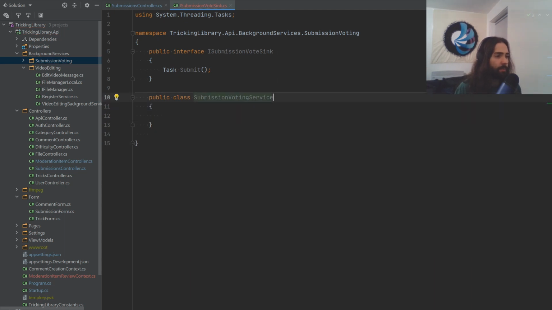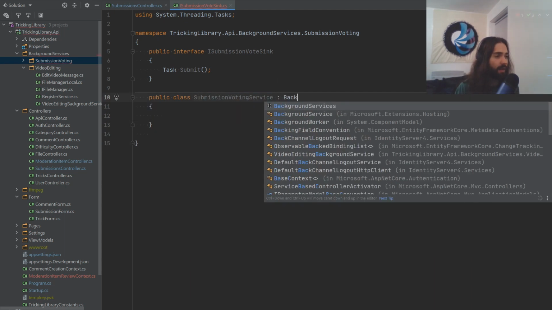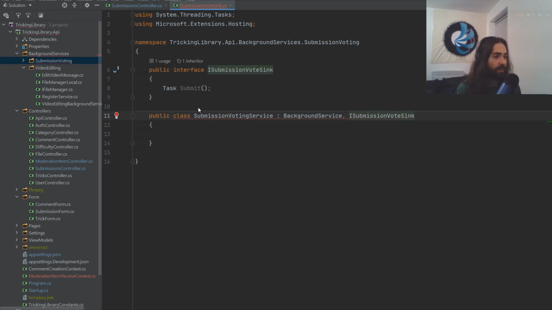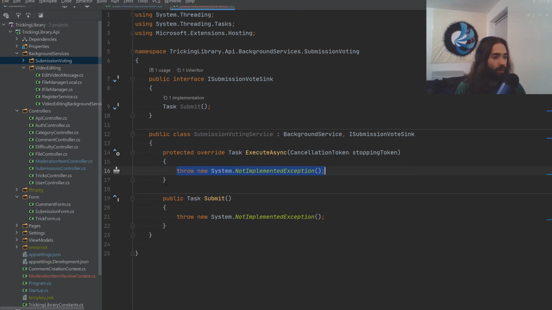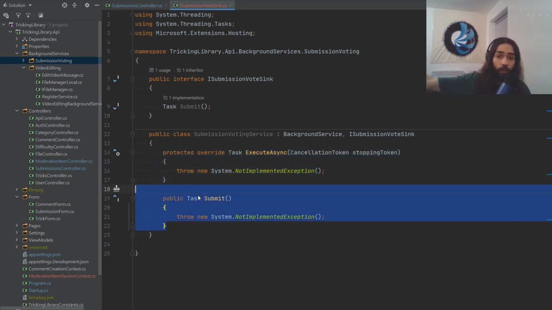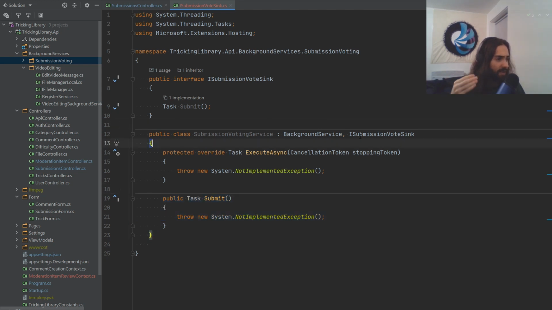Okay. So the SubmissionVotingService is going to inherit from BackgroundService, and it's also going to inherit from ISubmissionVoteSync. So we want to implement both of these things, and this is basically going to process the vote requests in a loop. This is going to allow other services to submit it. So this service is going to act as a sync and as a processor at the same time. Background service and ISubmissionVoteSync, these are its two roles. When we need it to play the sync, it's going to play the sync, right?